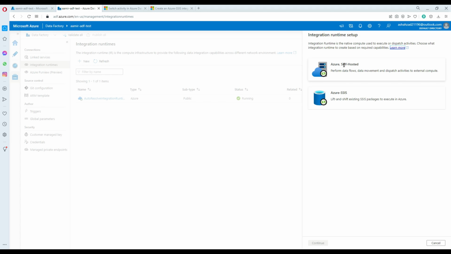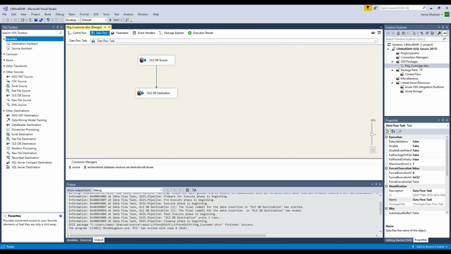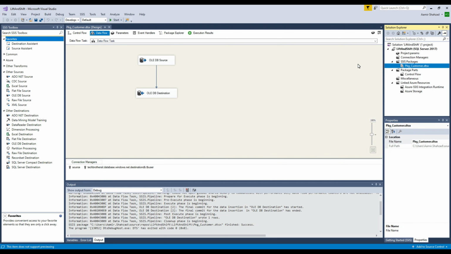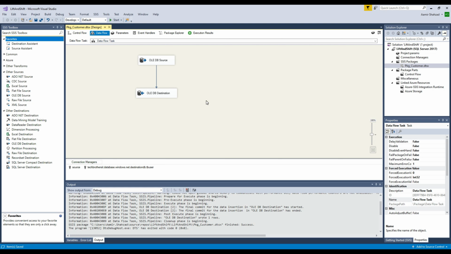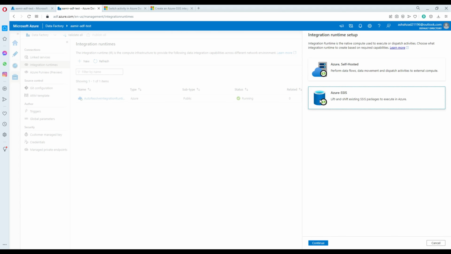I have already done demos on self-hosted, how to get the data from on the premises to the cloud, or from cloud to on premises by using self-hosted. You can watch that video. Here we are doing Azure SSIS, lift and shift existing SSIS packages to execute in Azure. So you see that I have created the package that's on my local. This might be working on the premises. I had scheduled it before, but now I want to lift and shift. I want to bring it to Azure. That's what we are going to do. That's why we are interested to create an Azure SSIS.